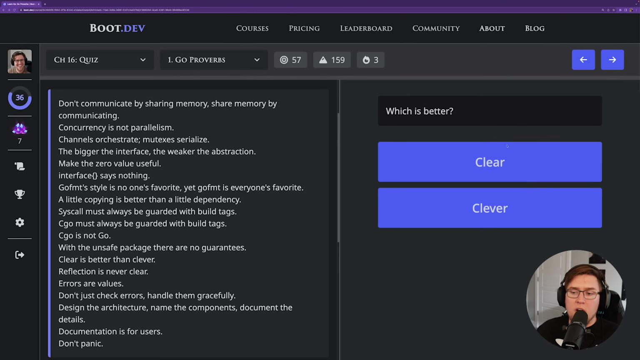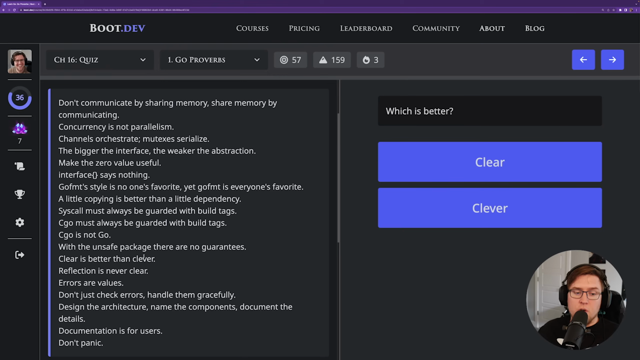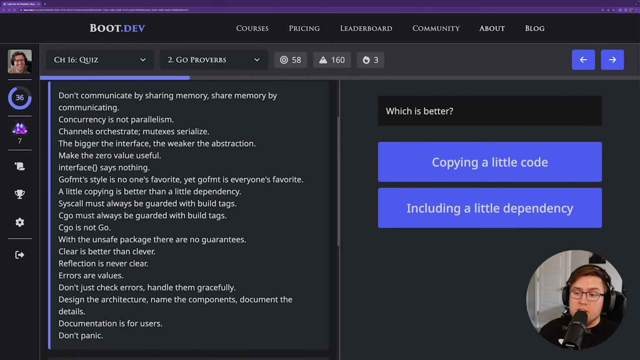And this brings us to the one mentioned here in the question, which says, which is better, clear or clever? And at least according to Rob Pike, clear is better than clever. So if you can write your code in a way that is very clear to anyone else reading it, or even just to yourself, that's better than trying to do a trick that might seem clever, but is actually hard for humans to understand. Remember, code is written for humans, not for machines. The next question is, which is better, copying a little code or including a small dependency? And Rob Pike would argue that it's typically better to copy a little bit of code rather than include a very small dependency in your project.